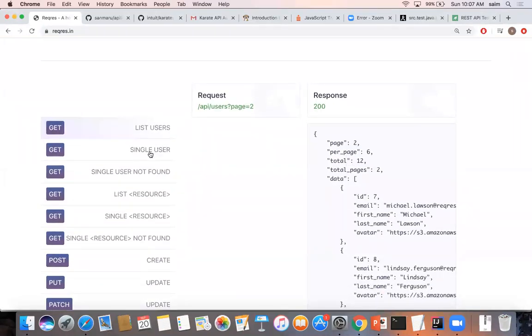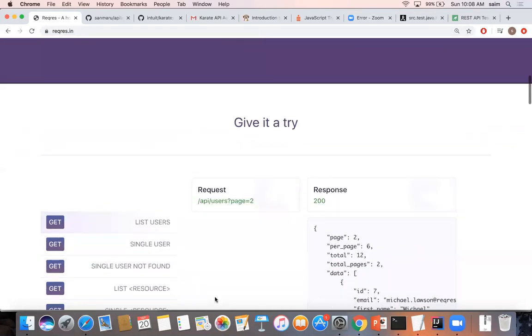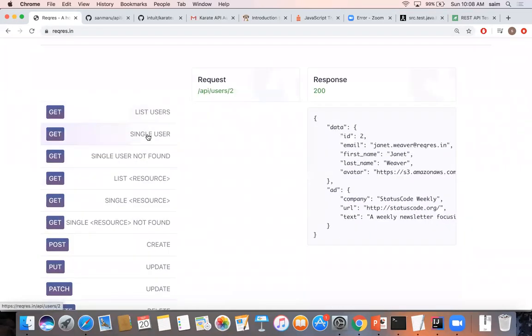And let's look at some of the examples, or we just look at the single user. Okay, so this is what we have. When I hit this endpoint, I get the data, like company and URL and text like that. So we'll add some code in Java to verify some of the response schema over here.